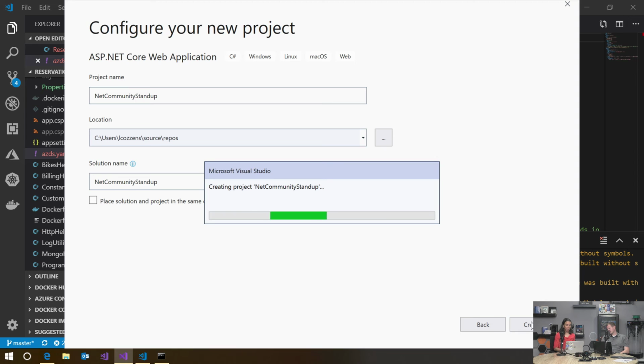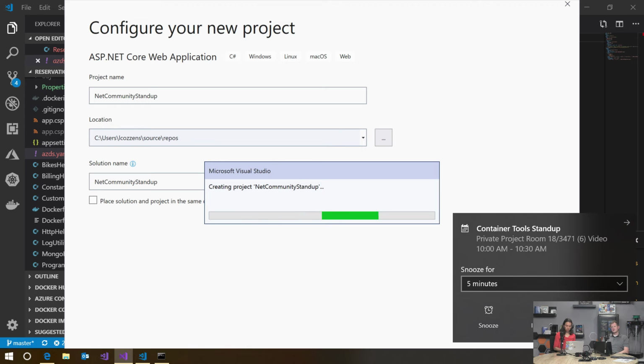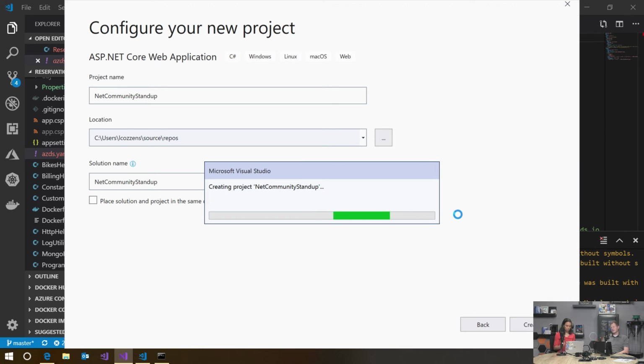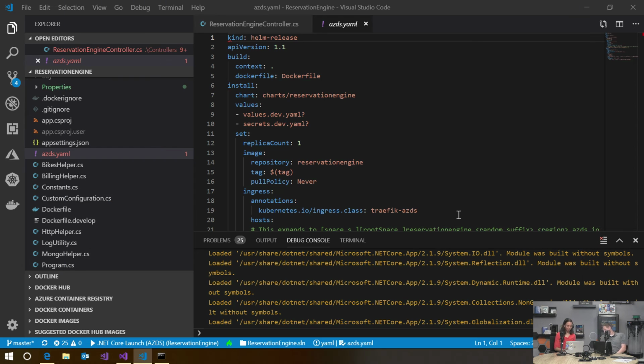I'm going to go ahead and create my project just to show you another way to add Docker support to a project. But if you know from the start that you're creating a brand new project and you want to Dockerize it, that is a great way to go. So it's going to create the project here. Oh, and my reminders are going to pop up, even though I put on Do Not Disturb.